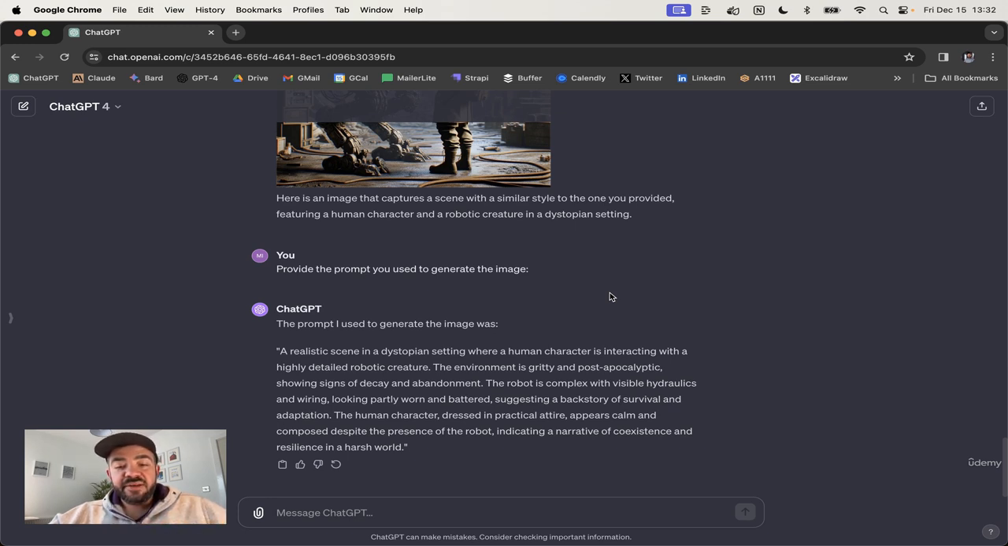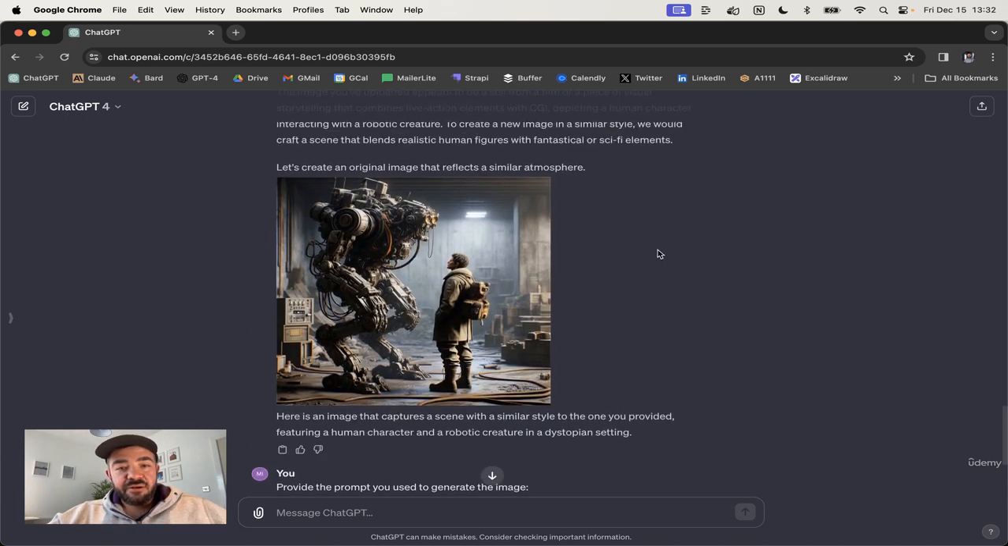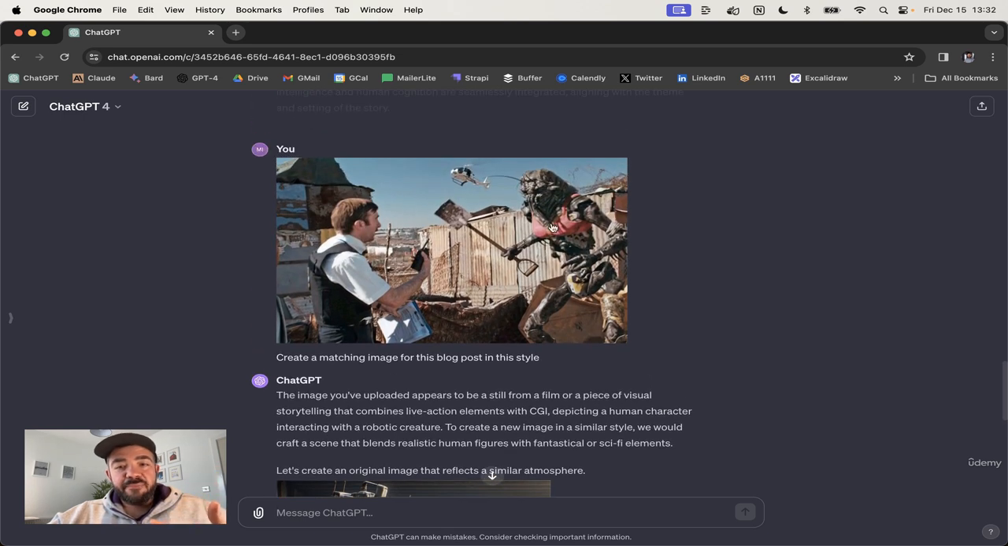Like it's saying the environment is gritty and post-apocalyptic, showing signs of decay and abandonment. It talks about visible hydraulics and wiring. It talks about the backstory of survival and adaptation, practical attire. It's pretty interesting, right? Like it talks about the narrative of coexistence and resilience in a harsh world. That sounds pretty fancy. I'm not fancy enough to come up with a word like this, but DALL-E can, because it can look at that image and extract out what about this image. Because DALL-E can look at this image and then describe in better words than I can use how to recreate that type of style. And that's one of the major benefits of giving an example.